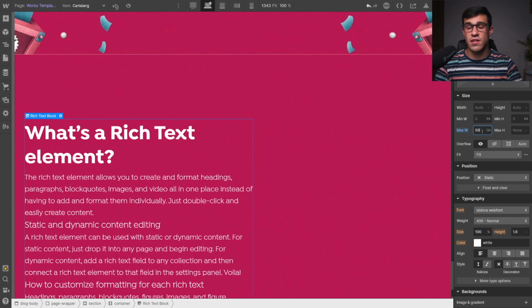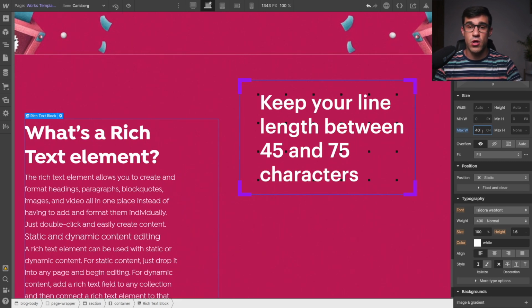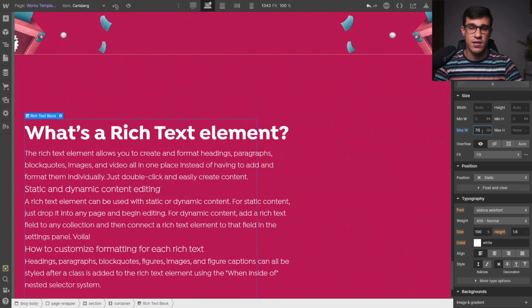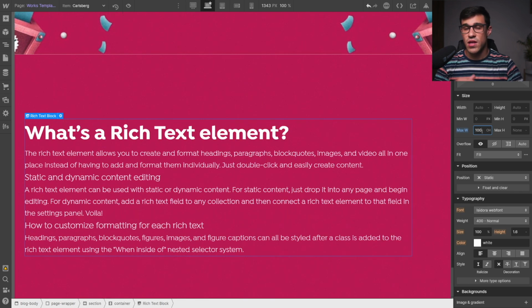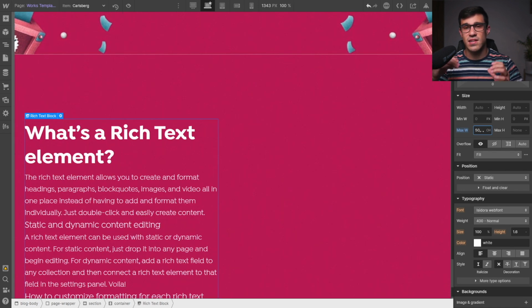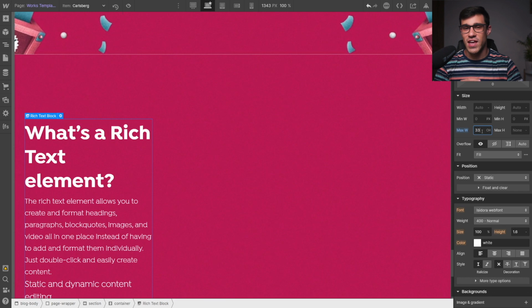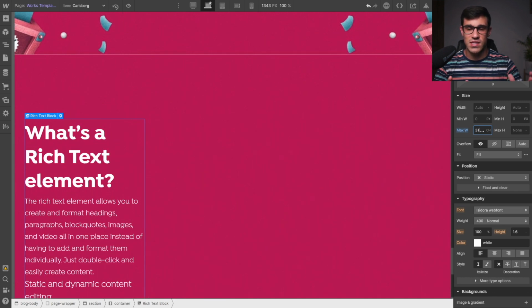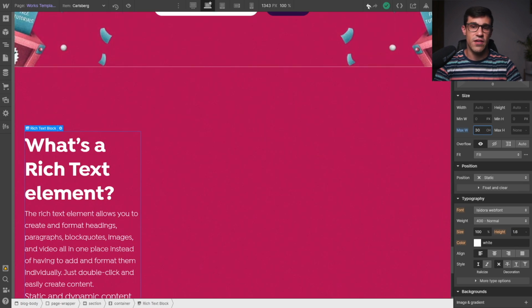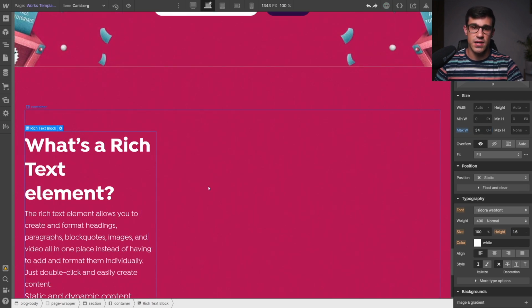Your line length for paragraphs and for blog posts should be between 45 and 75 characters per line. More than 75 looks a little bit hard to read, especially if you go over 90, and less than 45 can also be a little bit annoying since your text will be very narrow. The ideal line length is between 45 and 75 characters per line.